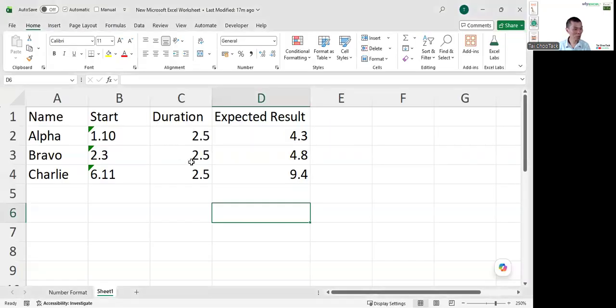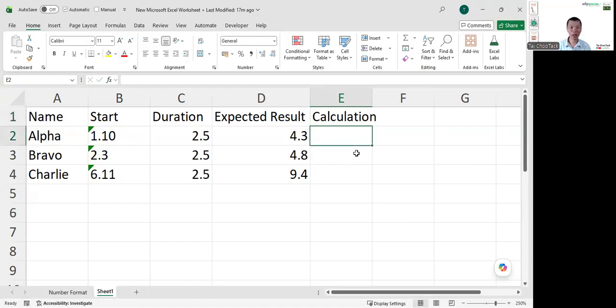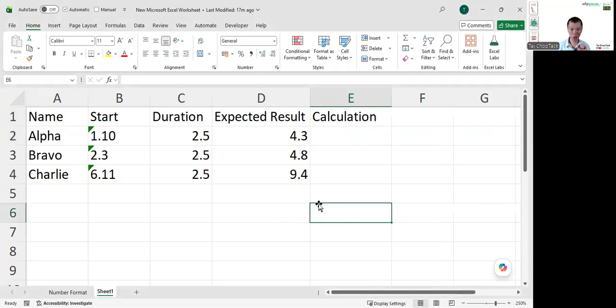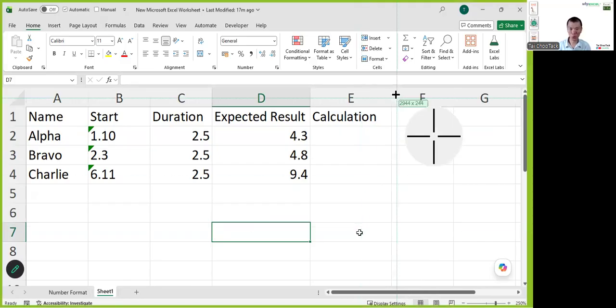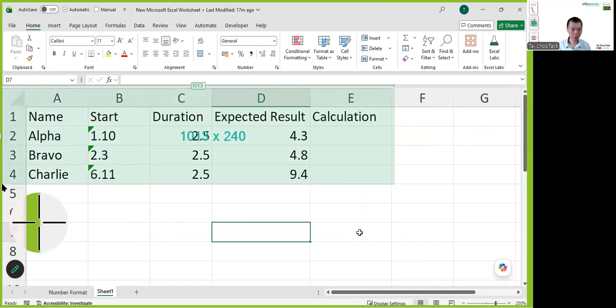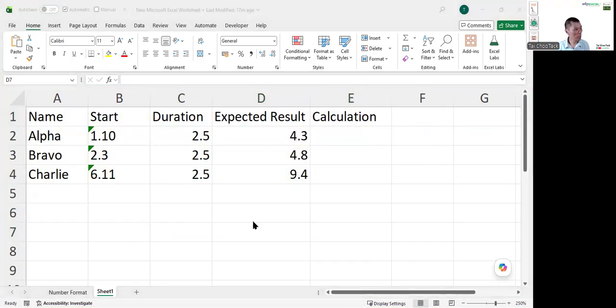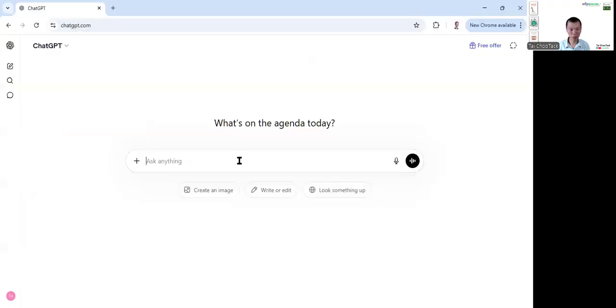Let's go back here. When I'm using AI to create the formula, I want to include the headers A, B, C, D, and 1, 2, 3, 4. The reason is calculation. By including the headers, it will know how to do the calculation and which cell it refers to. So now I'm going to take a screenshot for this. After that, I go to my ChatGPT. Just paste it inside here.